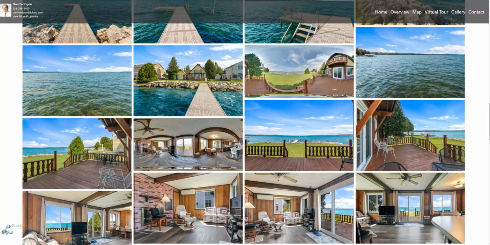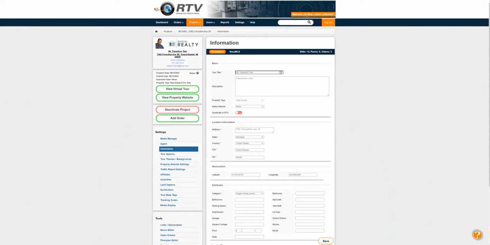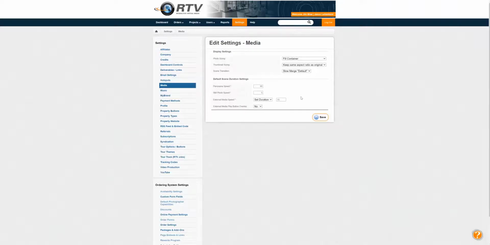I think you're probably going to have to experiment with some of these settings a little bit on your own time and just play around with them because there's a lot of different options. My favorite at Blue Lava for the thumbnail is just keep aspect ratio. When people look at my tours, my property sites, my delivery site for getting their photos, I want them to see the whole photo. So that is the magic one for me. But feel free to experiment on your own.